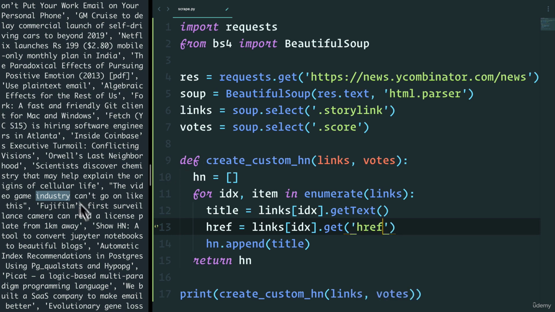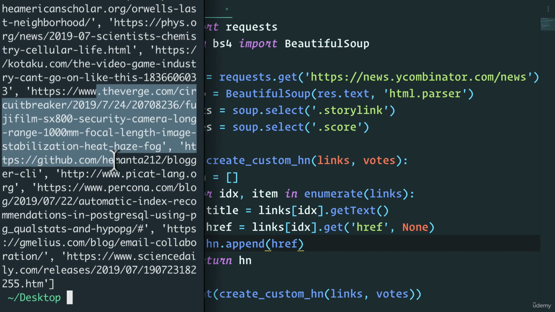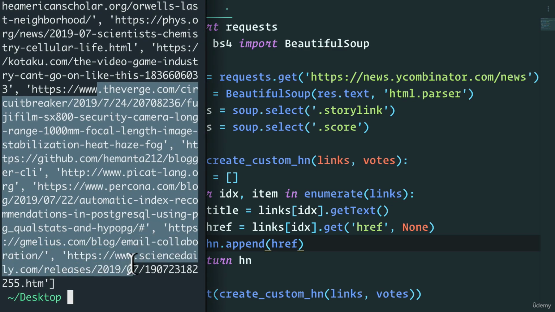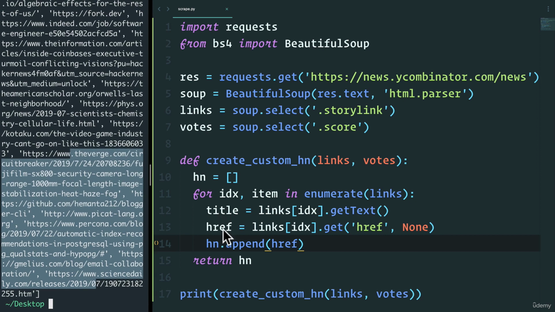And just in case there are no hrefs or maybe the link is broken, we can give a default in the second parameter, and I'll just say None. So that now this hackernews append, if we just append, let's say this time the href, and I run this, look at that. We have all the links on the page. That's awesome. But how can we combine the title and href now?